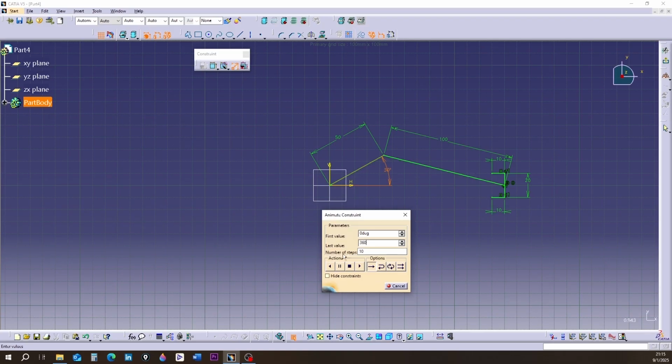The first section is number of steps. This means how many equal parts should be considered between the given 0 and 360. We give the number 50 to make the movement smoother. Remember here that the larger the number, the smoother the movement will be. Also, with higher numbers, the movement becomes slower.